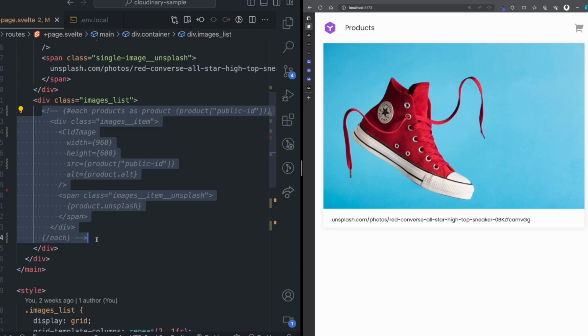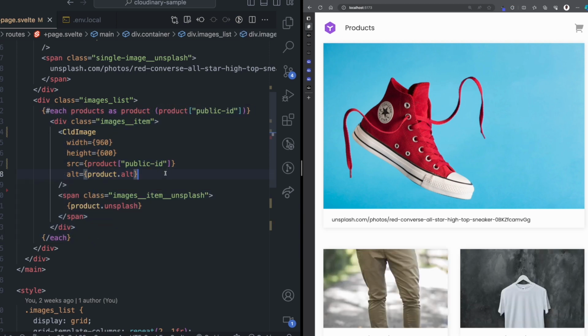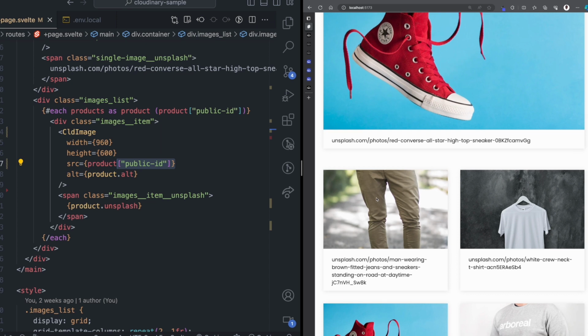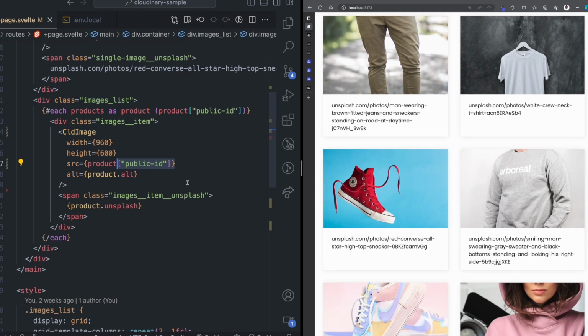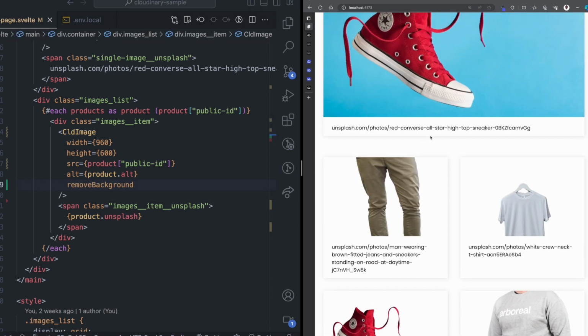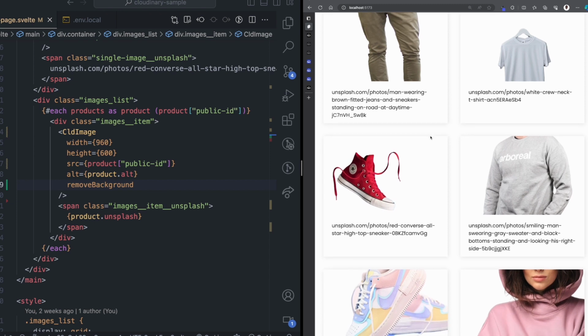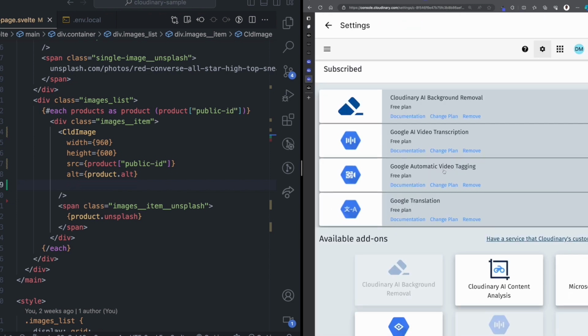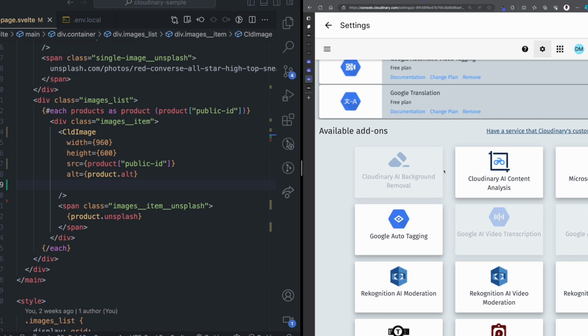And now we can render more products here, all of them using the public ID. You can see all of the images here. And in this CldImage component, you can leverage different features from Cloudinary. An example is remove background. You can see that all of these images now come without the background. Now note that for this to work, you need to have the background remover add-on set up.